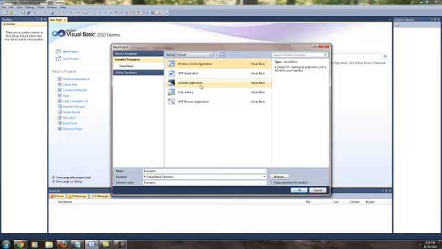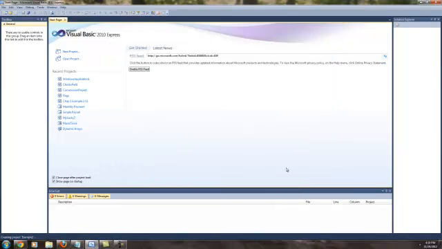So Windows Forms application, in case you're curious, console application, that's stuff where you enter a command prompt if you just want to type some stuff up. That's not what we're doing. Click OK once you have Windows Forms application and example one, or whatever the name is of your project.